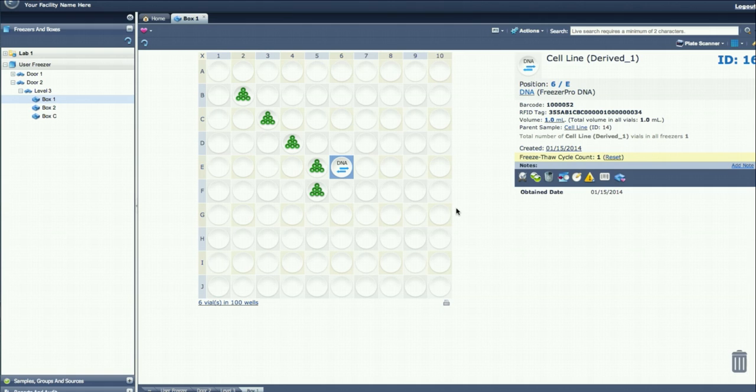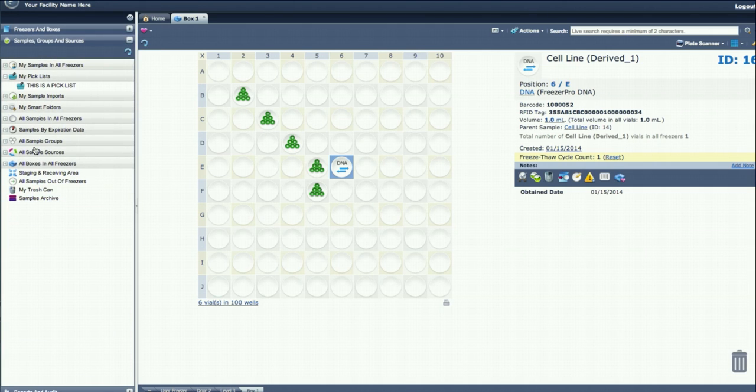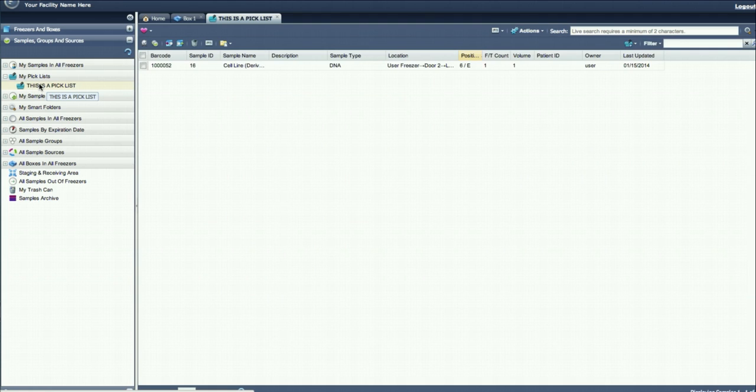You may view your pick list in the Samples, Groups, and Sources section under the My Pick List tab. Samples may be added to multiple pick lists at a time and can be accessed by clicking on them in the list view of a pick list.